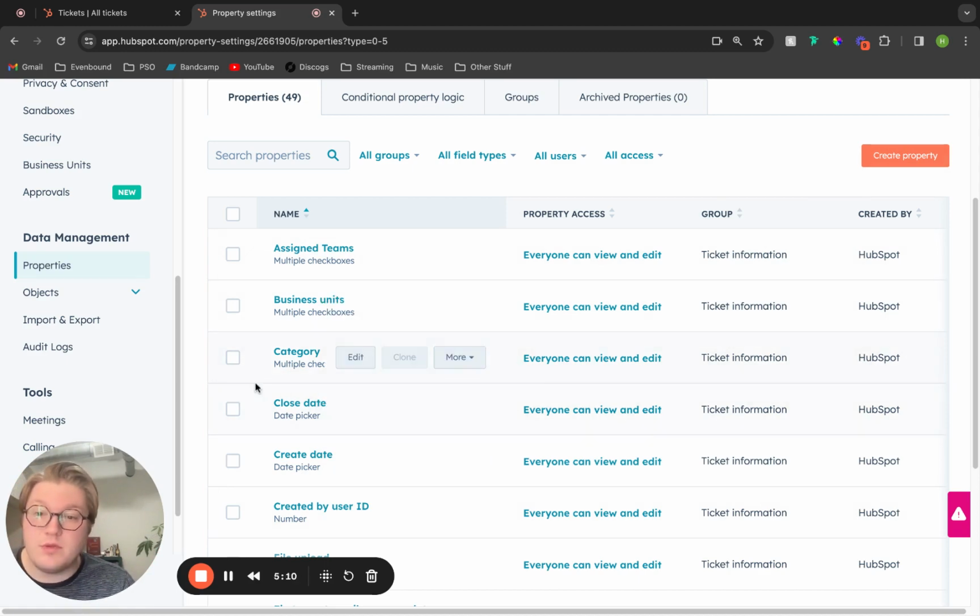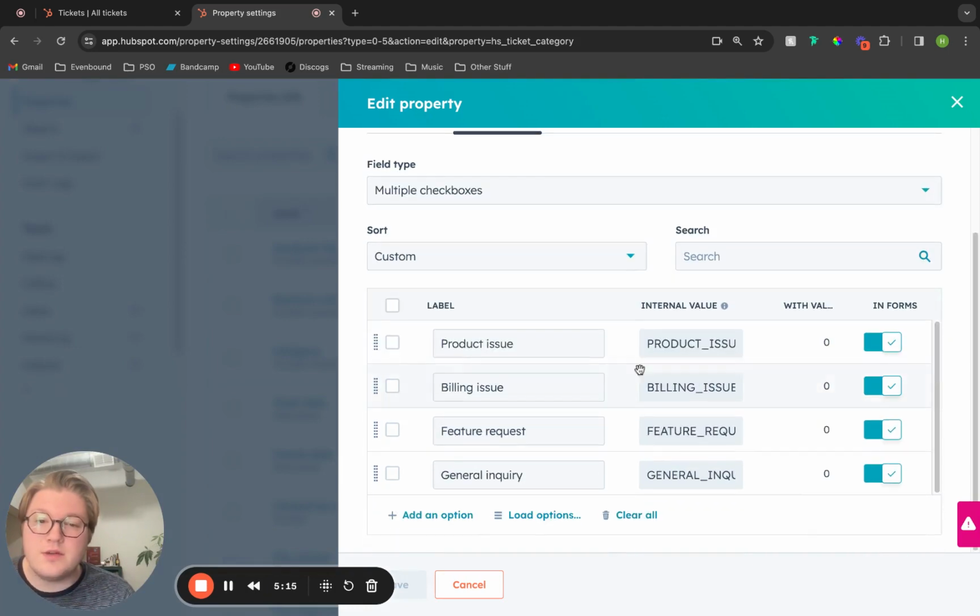For example, we see this category property. If we edit this, we can see these are the default categories that HubSpot has for support tickets. So a product issue, a billing issue, feature request, and general inquiry. If there is anything specific that your team is working on that you can categorize your tickets into, you can add that as an option here.